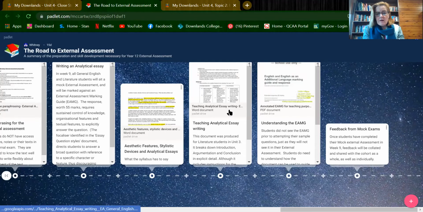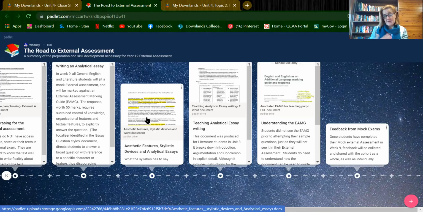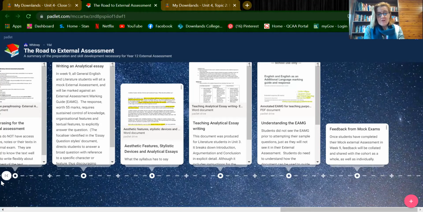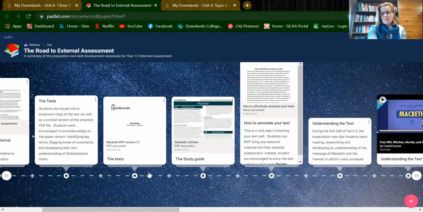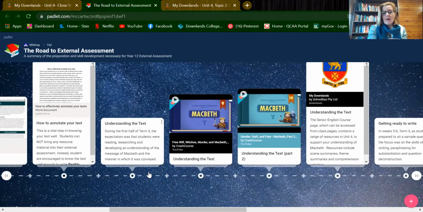We've got a definition of how to write an essay. We've got a definition of what the aesthetic features and stylistic devices are. That comes straight from the syllabus. So that's what markers are going to be looking for you to be able to control when you write your essay, as well as some feedback. So there are just a mountain of resources that you can see there. And when we are aware that there's something particular that you need, we'll develop that to support you.